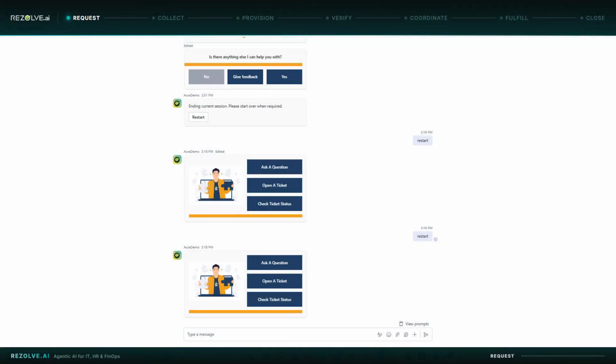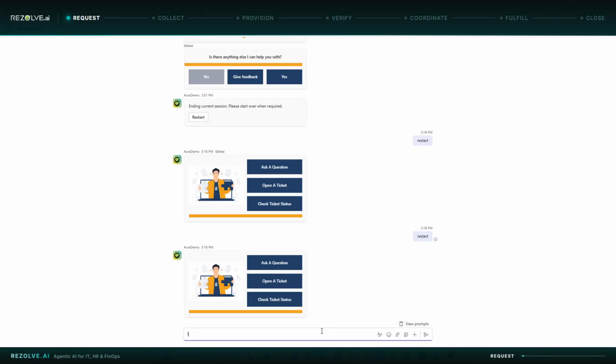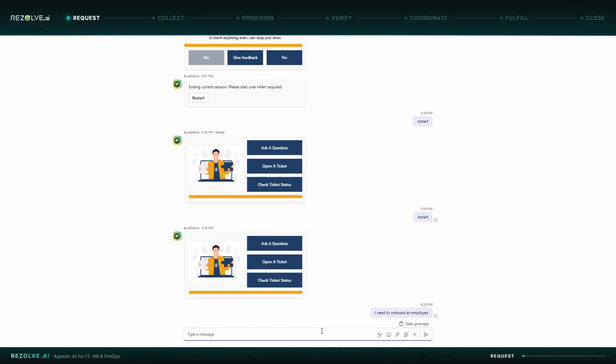Everybody, this is a quick demo of how you can use Rezolve AI to automate complex multi-step tasks such as onboarding an employee. So let's go ahead and jump in and get started. Let's say I'm a manager. I'm going to go ahead and type in, I need to onboard an employee.